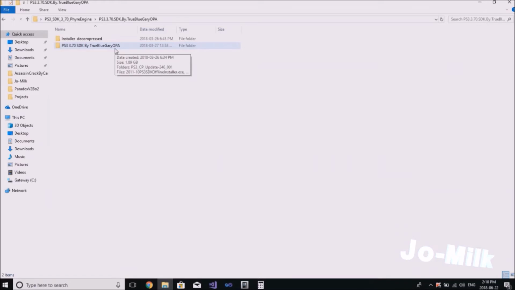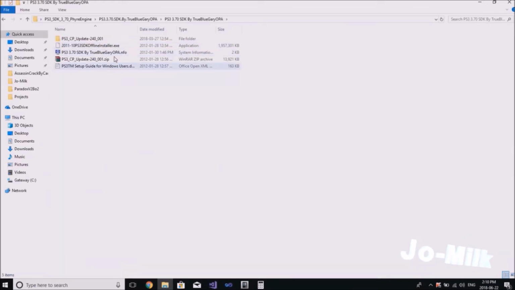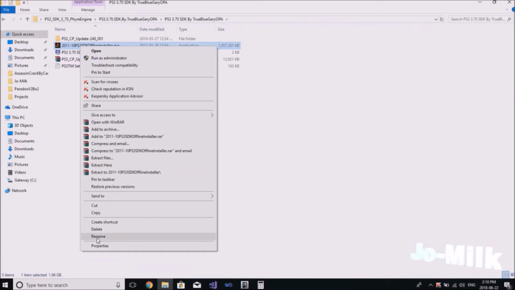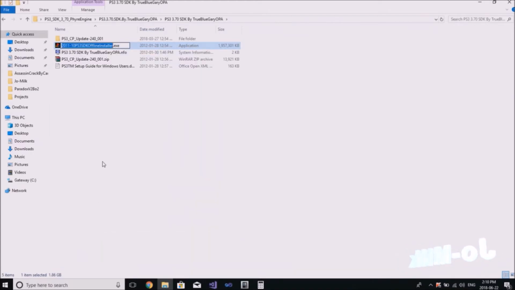So first, you want to have it downloaded. I personally prefer the 3.70 SDK because the others are not necessarily completed. So let's go on to the files.